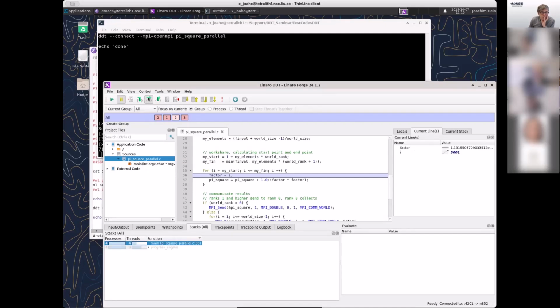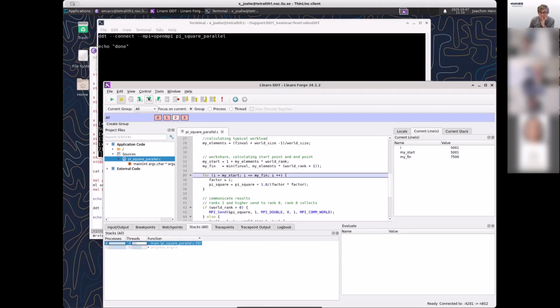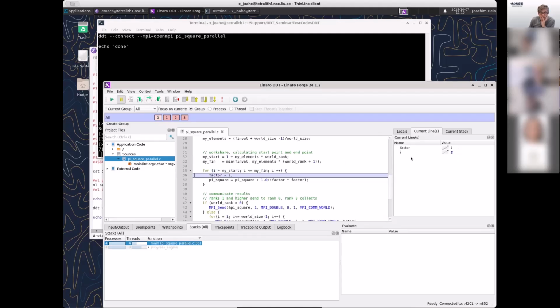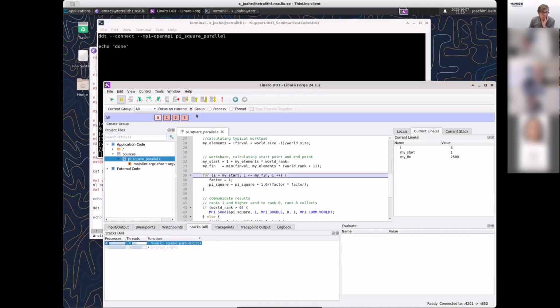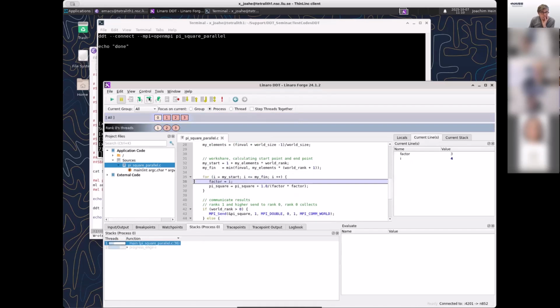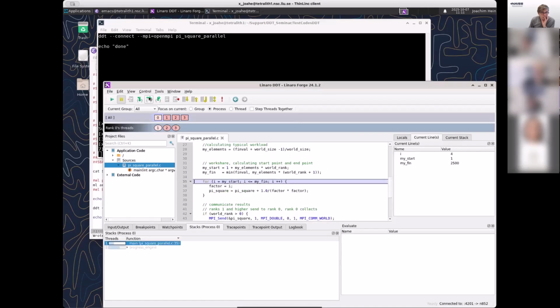As before, we can step together. So i is now 5,001 on rank 2. Next iteration, i is 2 on rank 0. So I can go here in lockstep, and as before, I can do individual ones.